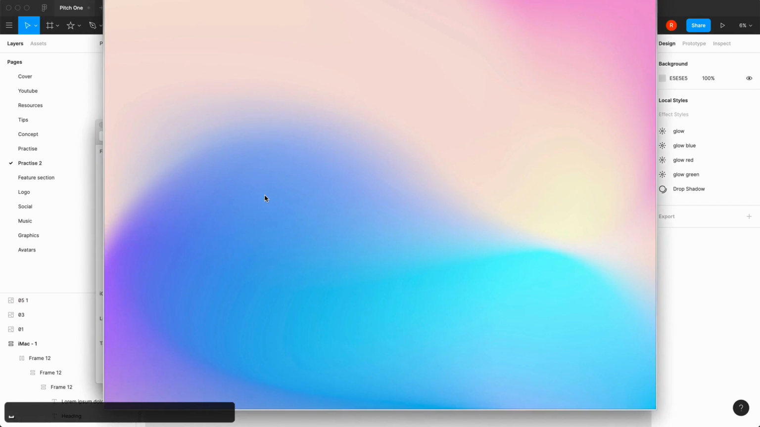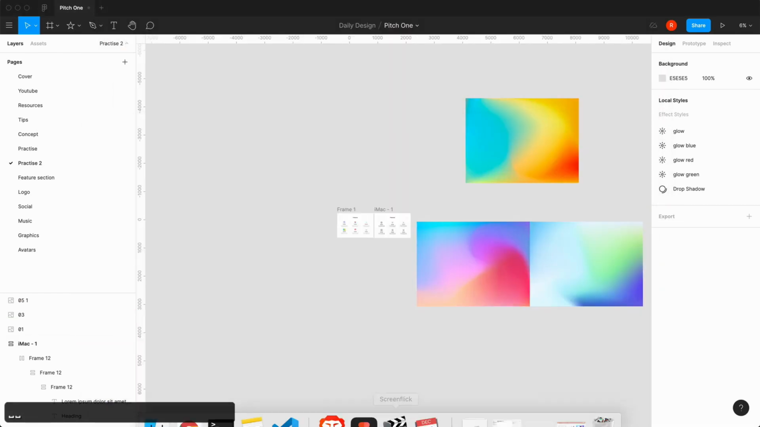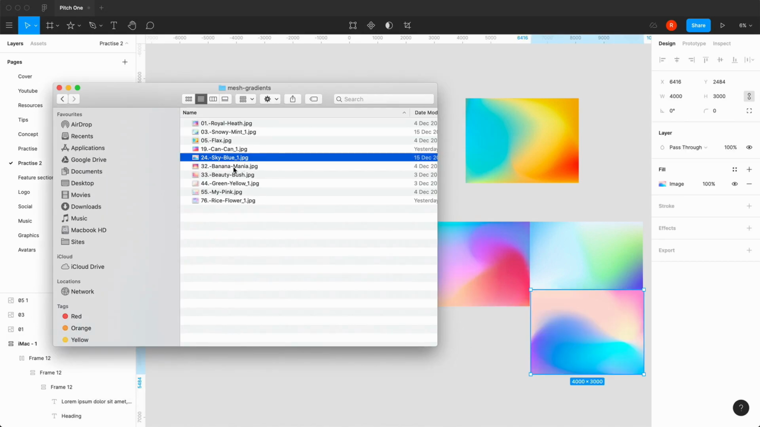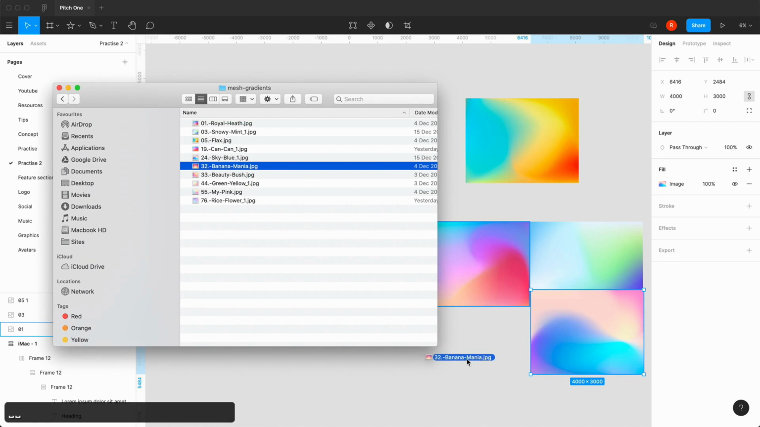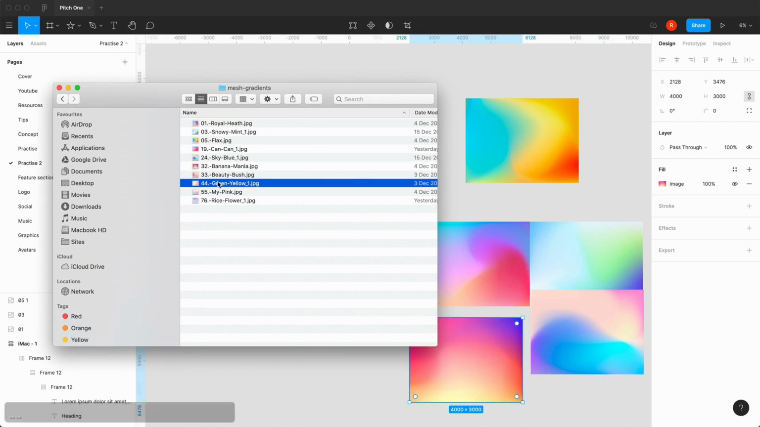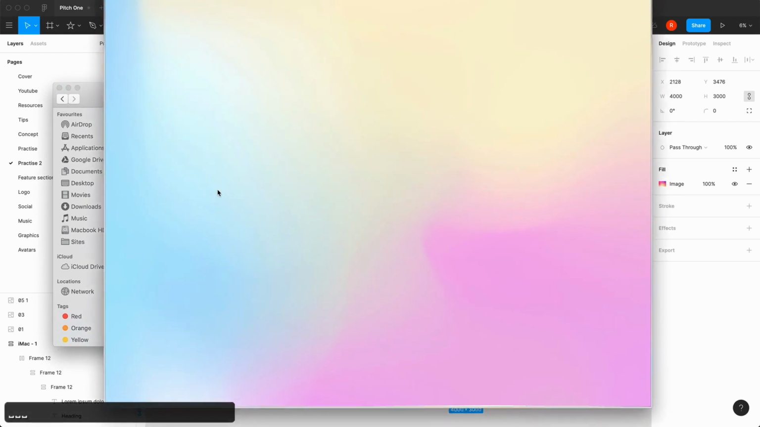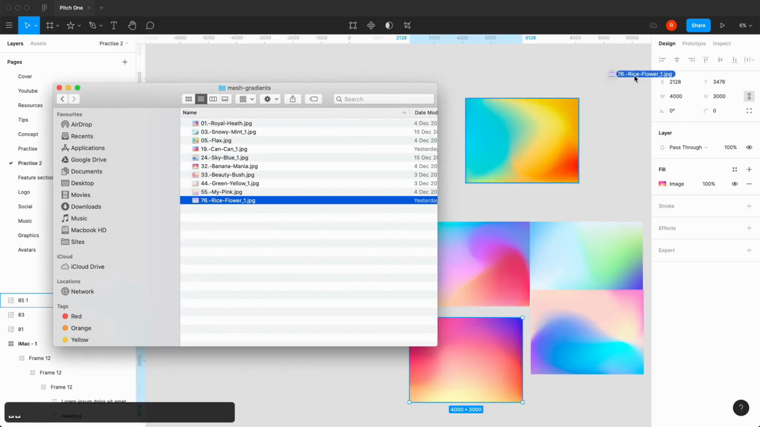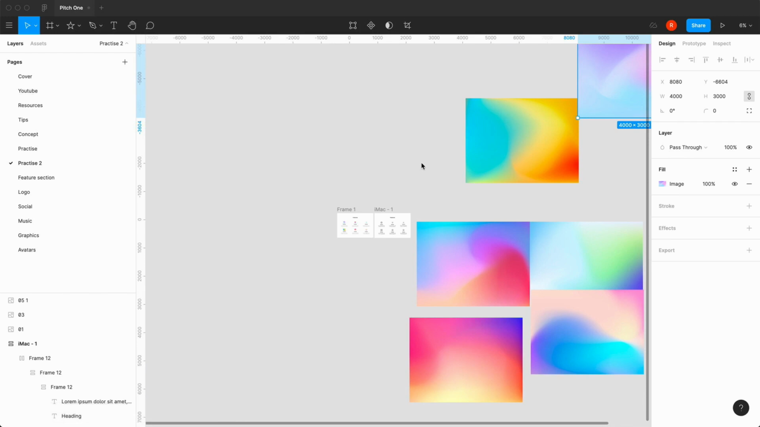So sky blue, did I get sky blue? Yeah, don't think I did, so let's get that in. Banana mania. And last one will be rice flour. Okay, so that's very messy.